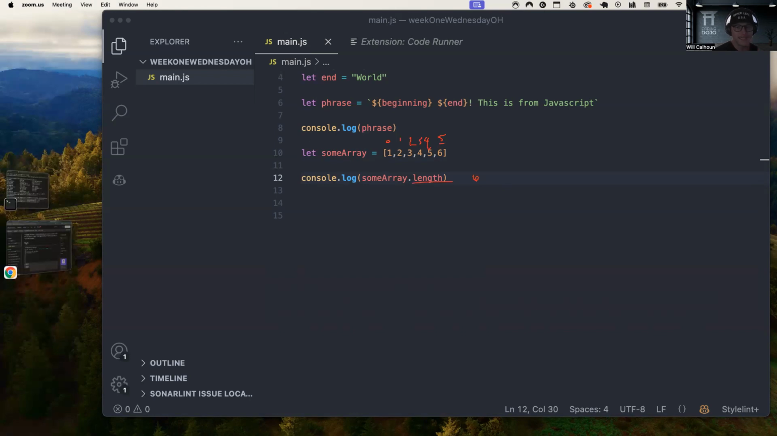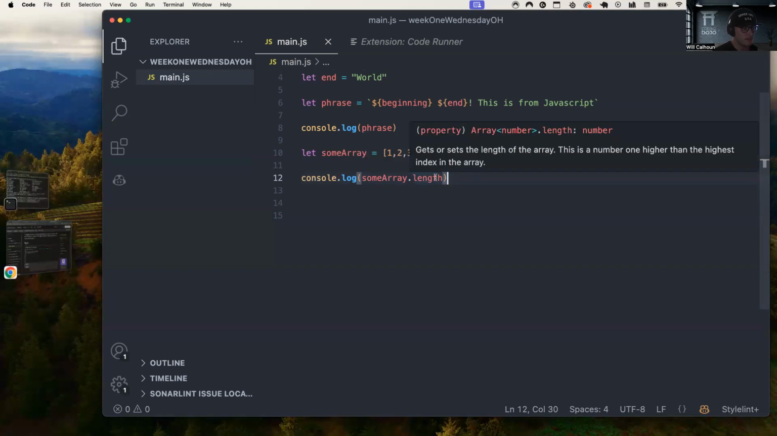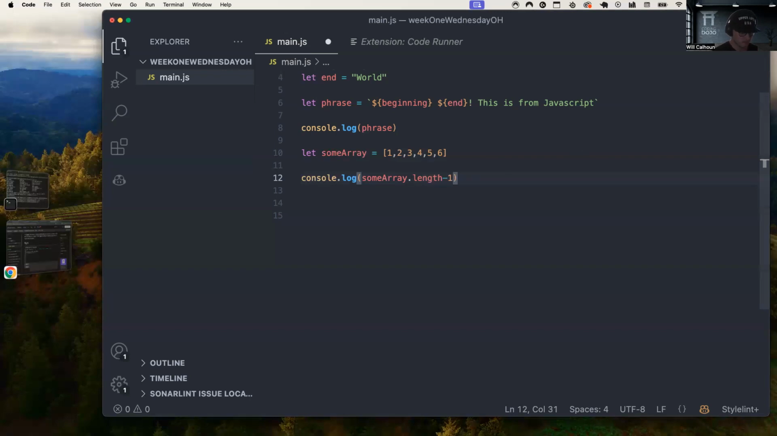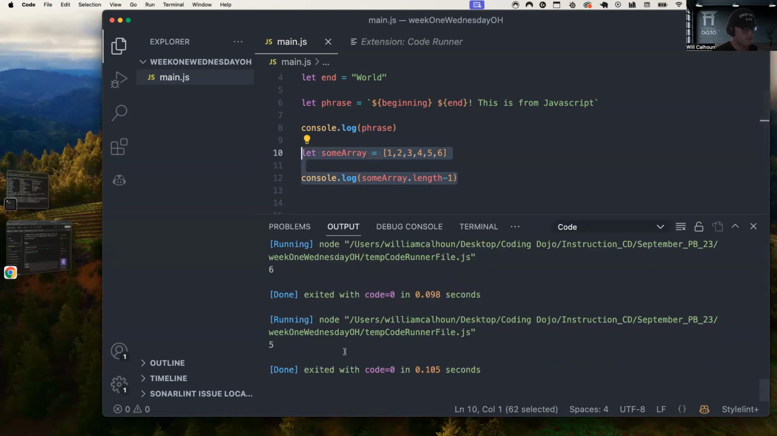So a key secret as you guys are kind of dealing with your code is if I want the last item within an array, what could I do? Sum array dot length is 6 minus 1. So if I run this, well, that gives me 5, but if I wanted to get this actual 6, what could I do? Anybody have any ideas?